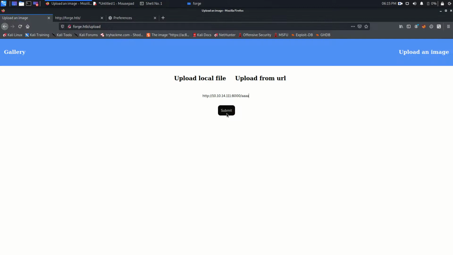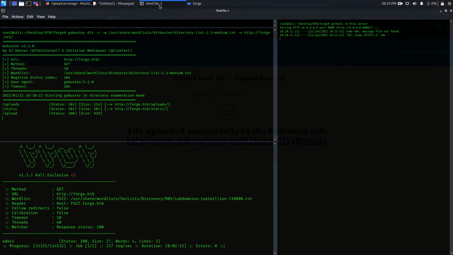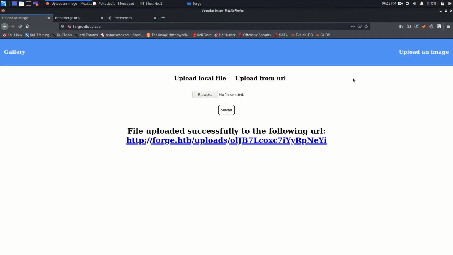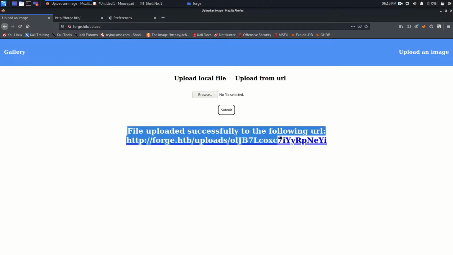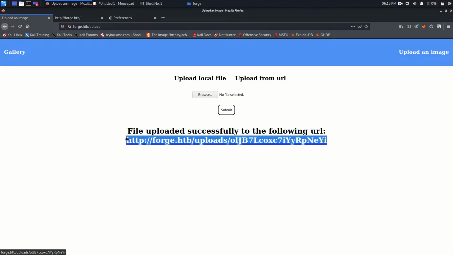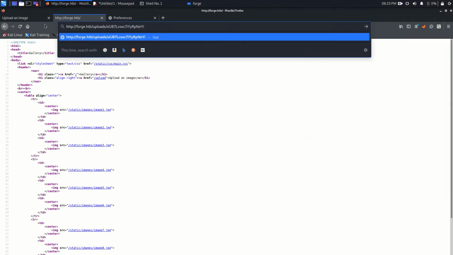So submit, come back here, and as you can see, we got a hit on our HTTP server. Next, once the file is uploaded from the URL, it generates a link or URL from which you can access that file. So this is the link. I'm going to copy this, come here, paste it, and hit enter.